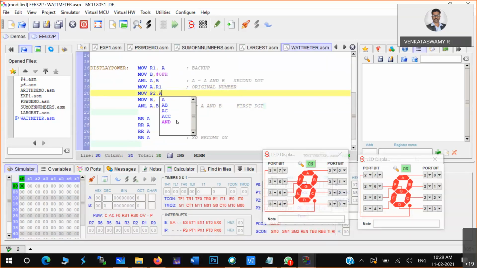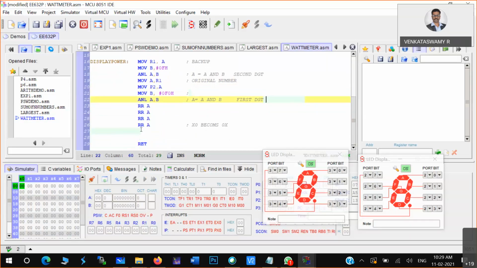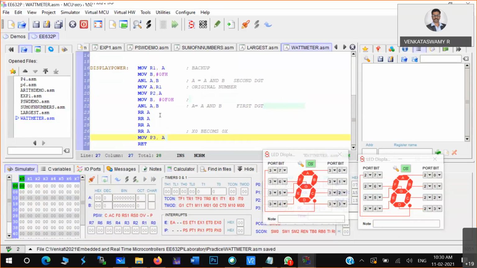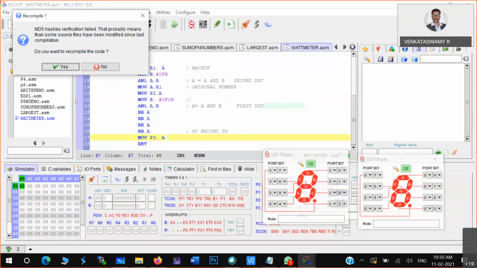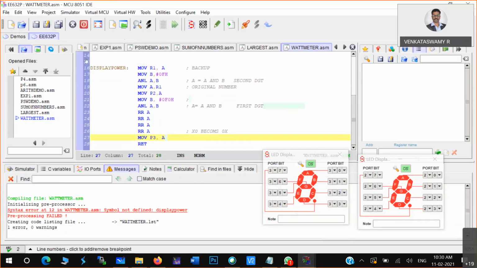Now here you see one more issue is there. I'll come to that. Move p2 comma a, that is the second digit. Then here you have a content. So move p3 comma a. That means the first digit. Now when you run this program, somehow it is fine. Now you can see here, fail to compile. So some issues are there.